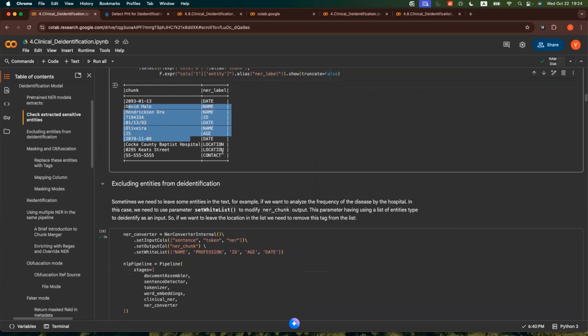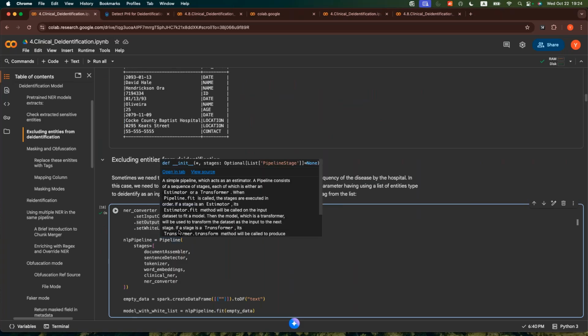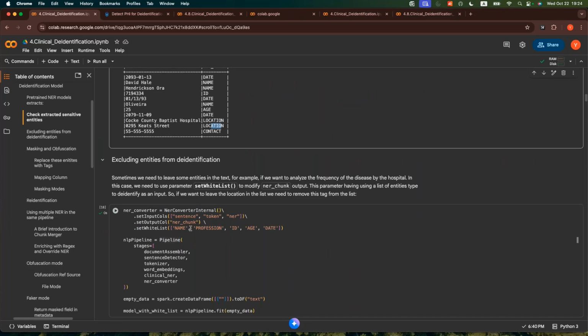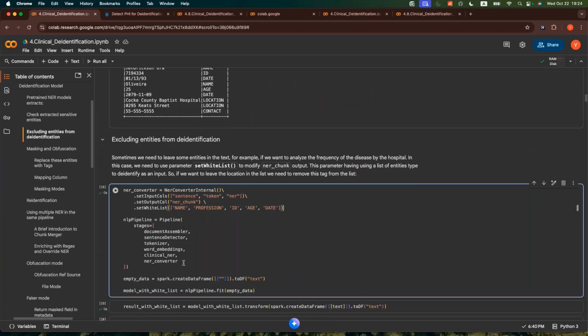Here are our chunks. And then we also have a vital parameter in the NER converter internal. We can filter these entities, these chunks. We have set whitelist and set blacklist parameters. You can put your entities in there, and for example, you can exclude location entities. In another way, in this NER, we can blacklist and set the location entity as a parameter.